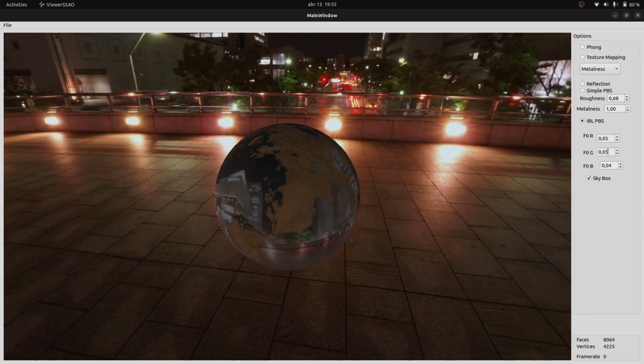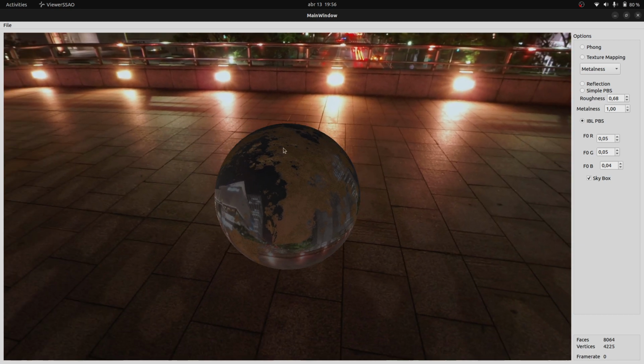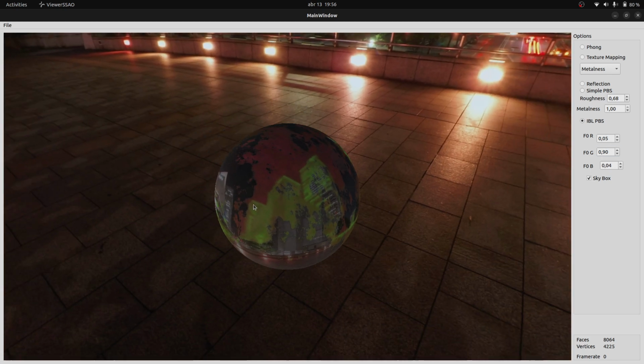Of course we can adjust here the Fresnel response, but it will not give correct results because it should have these low values. If we start changing it, we'll have this kind of response, but this is not an accurate representation of how the material behaves.